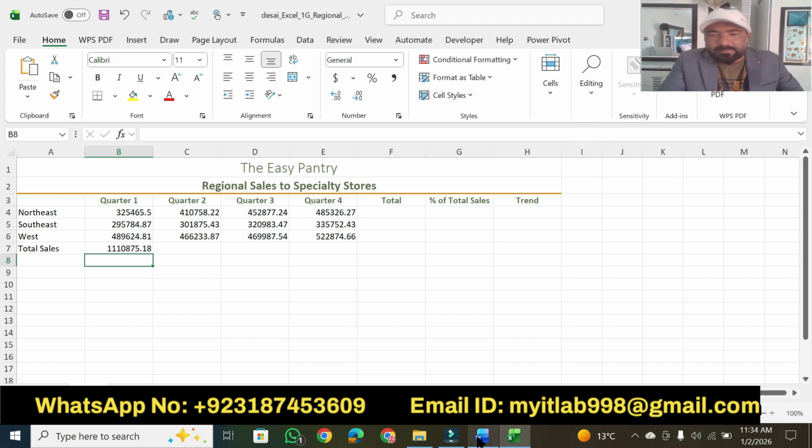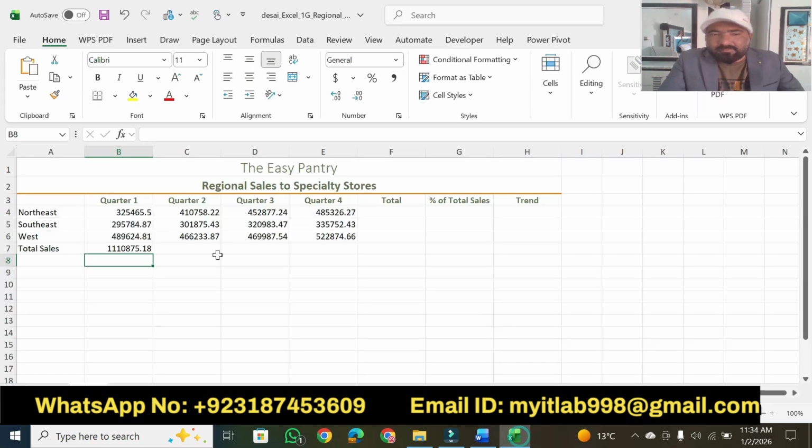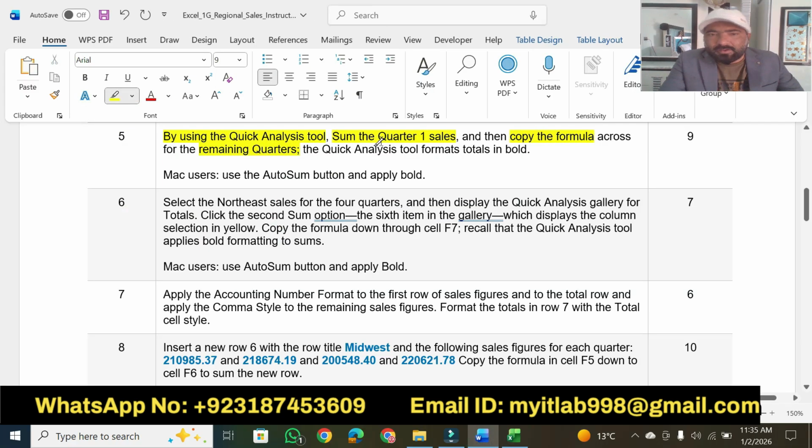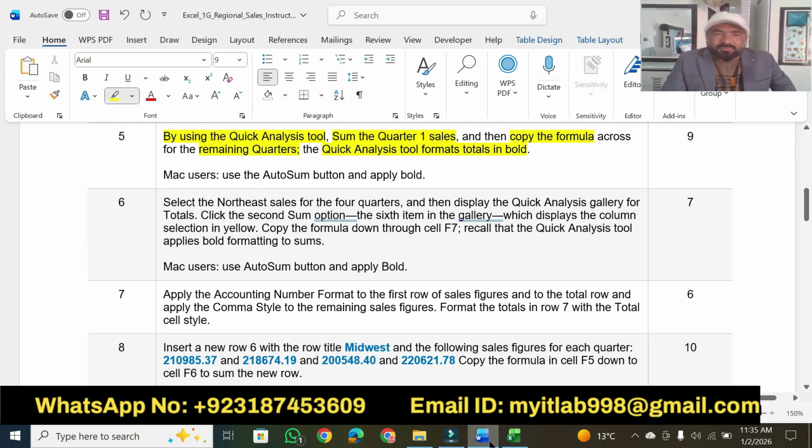Then across the remaining quarters, we have to pull that one to the remaining quarters. Then with the quick analysis tool, format the total in bold. Okay, so question number 5 is done. After solving question number 5 we have earned 9 marks.